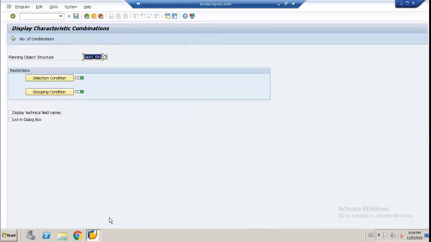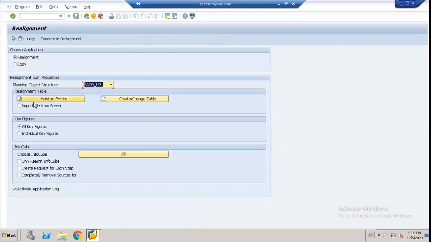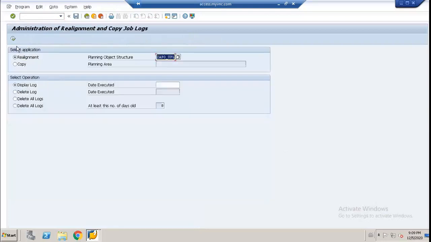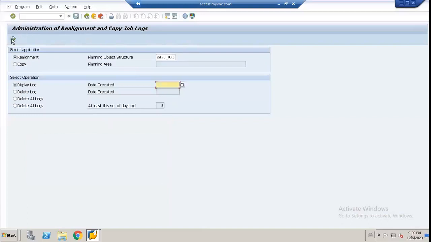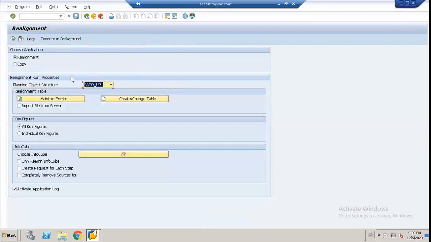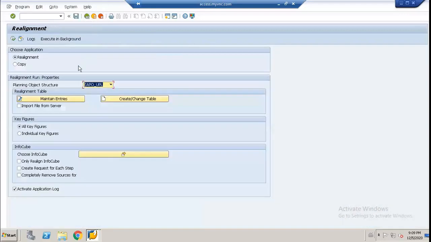No, not created. We have to check what happened to this symbol. I checked in the logs also, whether it is executed or not. No logs available. Okay, it's not executed. Okay, fine. I maintain the entries. Now what I'm doing? Just come back and execute.